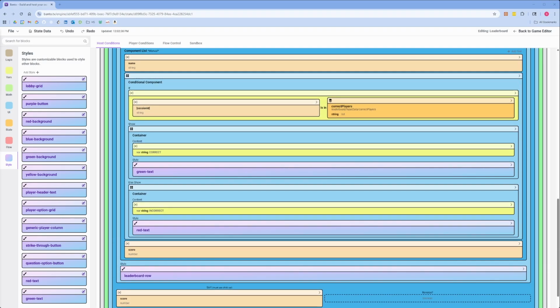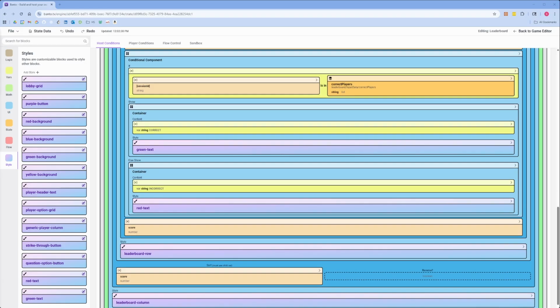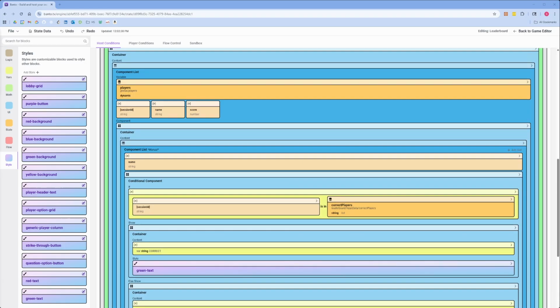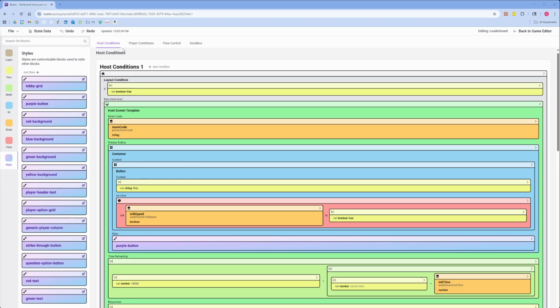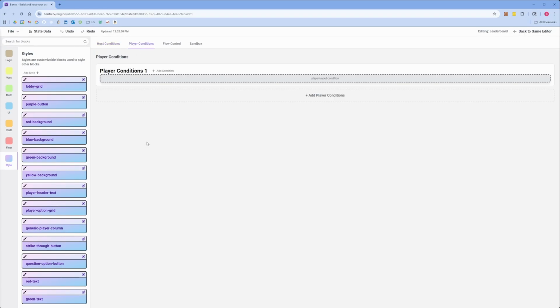And finally, their score. And then I just style this in the form of a row with this leaderboard row style right here. Awesome. And then similar to that, we will show them just one screen with a conditional component that will determine if they have a message that says they did it or if they got it wrong. So I'm going to do that real quick, and I'll be right back.